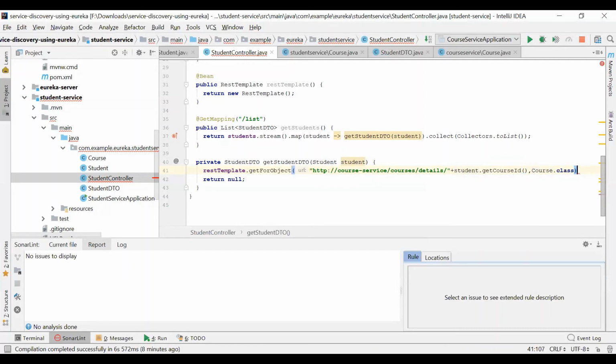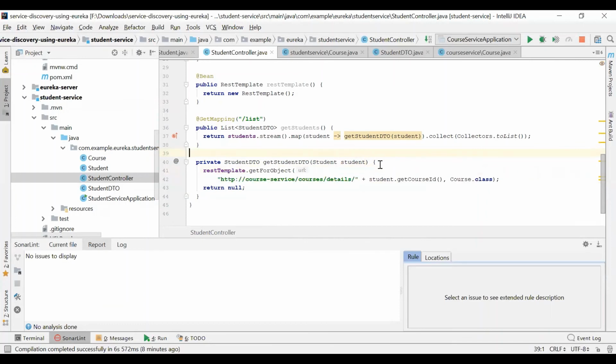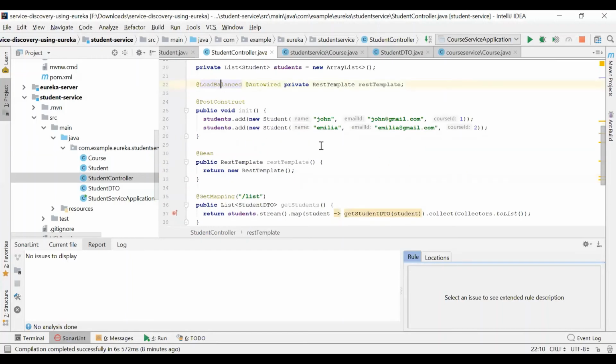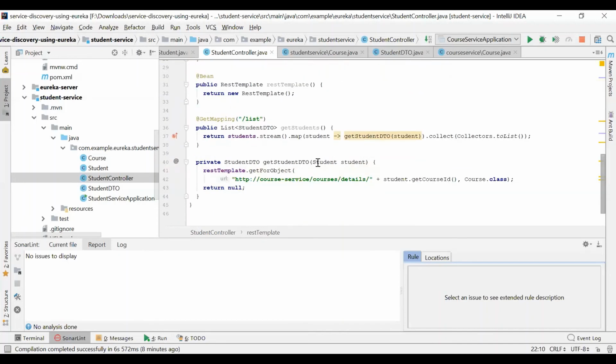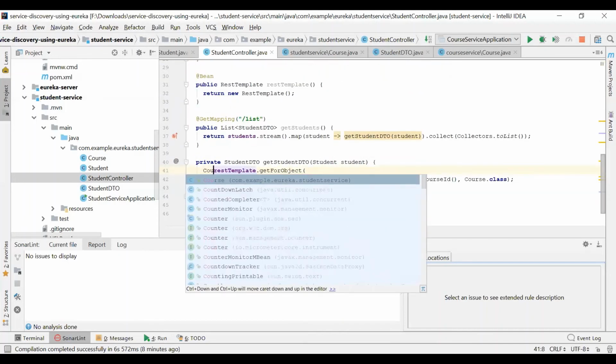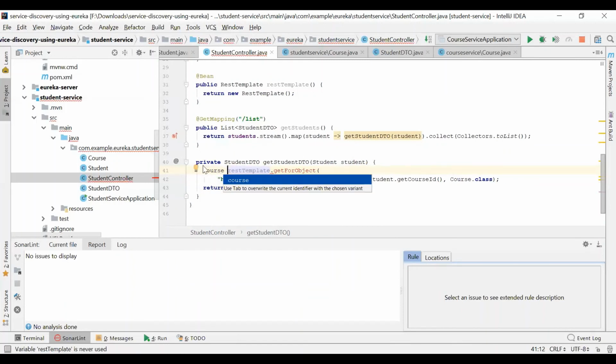Here you can see that I didn't specify the host and port of the core service. I just mentioned the core service. So it's the RestTemplate's responsibility to get the host and port through Eureka and then replace it. And while connecting, it will replace core service with the proper host and port and then get the course information. So that's the reason I have made it load balanced, so that it will balance the load when multiple instances of core service are involved.